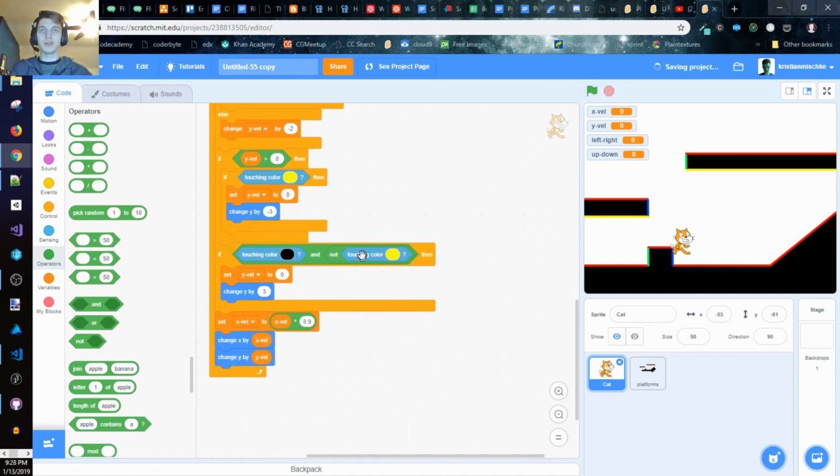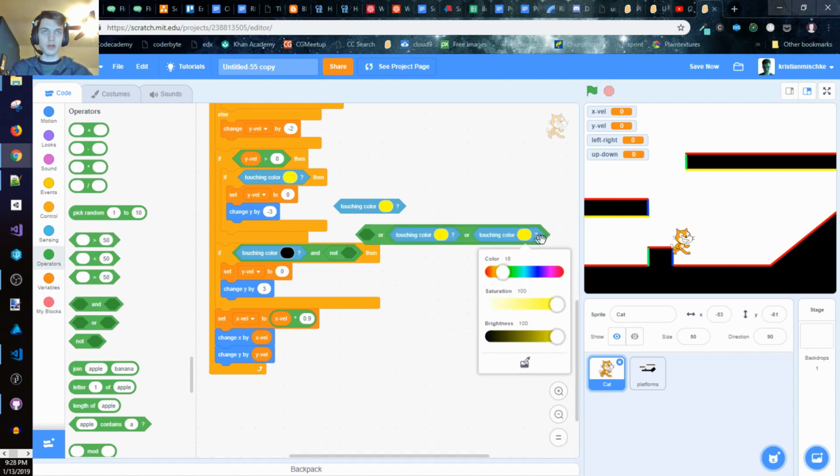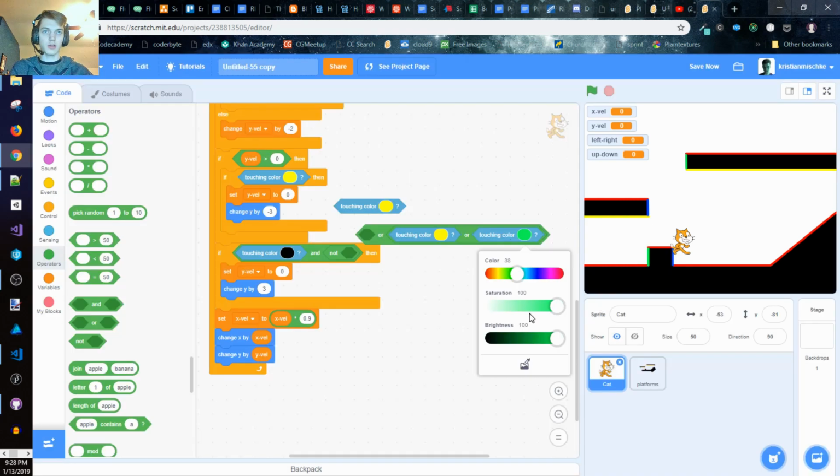So we can just do the same thing, right? We only want to move up if we're not touching any of these extra colors. So if we're not touching yellow, or green or blue. It's okay if we're touching red to move up. So we're going to put these in here, and we're going to select green and blue.